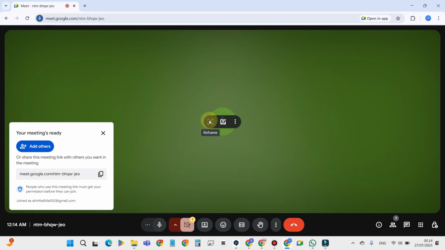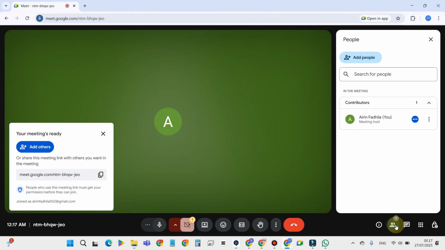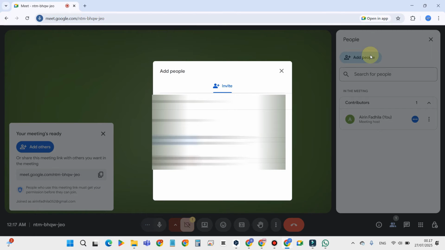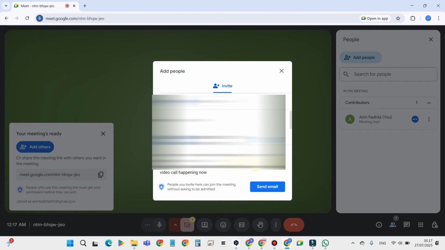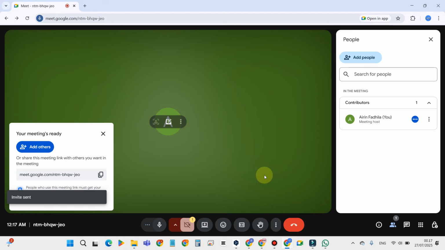Once copied, you can paste the link into a message, but there's another way to invite people directly from Google Meet. On the bottom right of the screen, click the people icon. It looks like a small person with a plus sign. Then click on add people or invite, depending on your version. Here, you can type in the email address of the person you want to invite. As soon as you type their email and click send email, they will receive an email with the meeting details and a direct link to join.